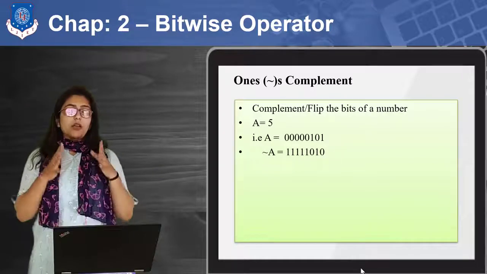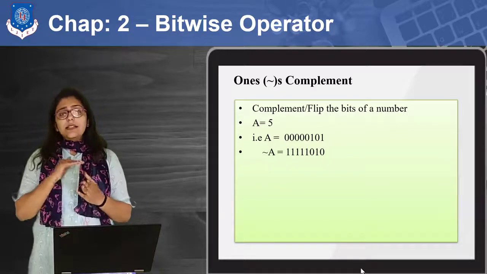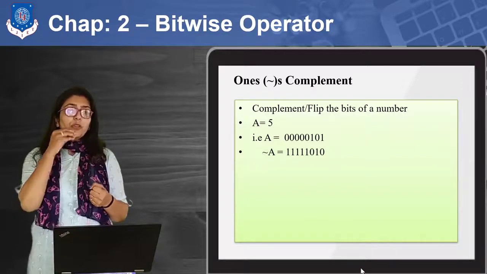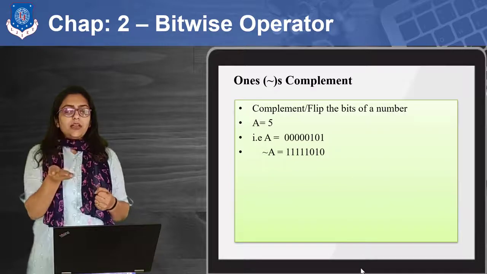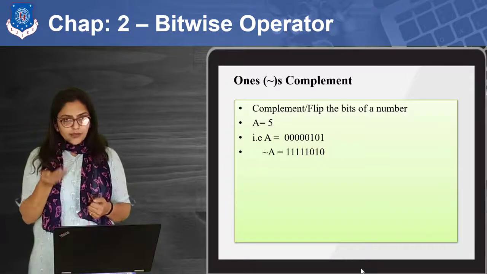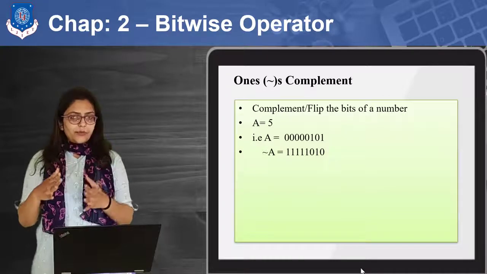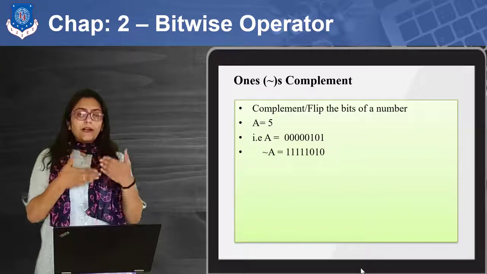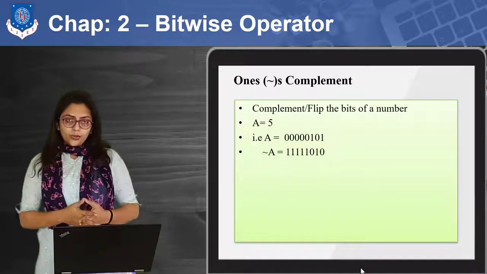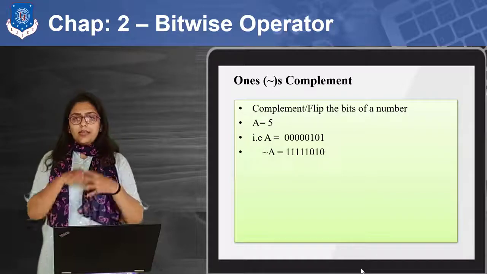Now I am going to talk about the ones complement. Right now just understand that ones complement in digital fundamentals is nothing but flipping the bits. If the bit is 0, I give the opposite output, that is 1. And if the bit is 1, I give the opposite output, that is 0. So if A is 5, then the binary of A will be 0, 0, 0, 0, 0, 1, 0, 1. Its flipped output, or ones complement, will be 1, 1, 1, 1, 1, 0, 1, 0. So if you want this kind of output, you can use ones complement as a bit operator.